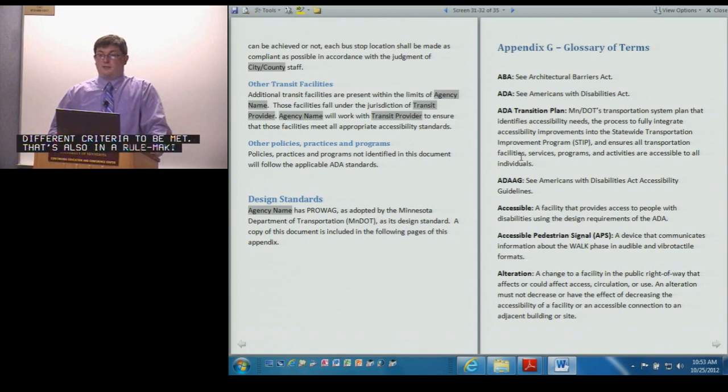And the PROWAG would not apply to any site work. It really only applies to public rights-of-way. There are slightly different requirements because of that nature alongside roadways. And so PROWAG is specifically for public rights-of-way.